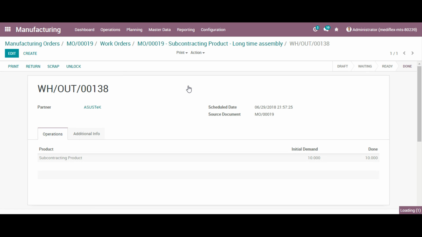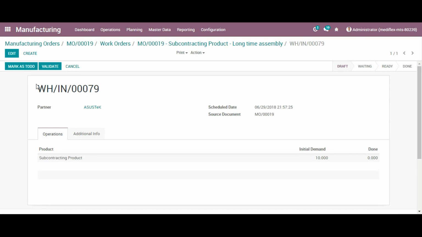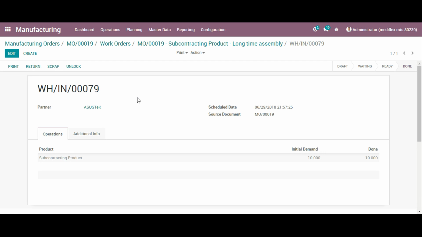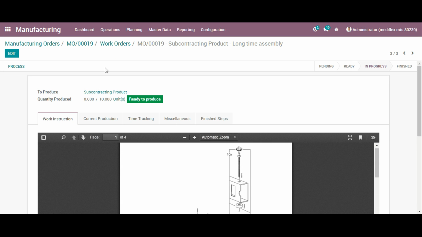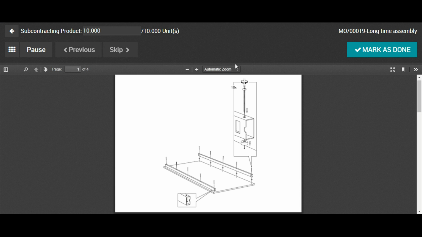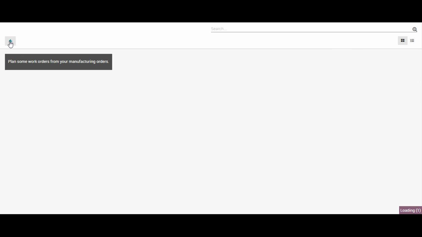You will go back here again, and when you receive the product after processing, you will go to the return, and then mark as to do, and then validate. You are now receiving back the product in your stock. Now let me go back again, and after you have processed the delivery and the return here, you will again click on the process, and mark it as done. Now your process has been completed.